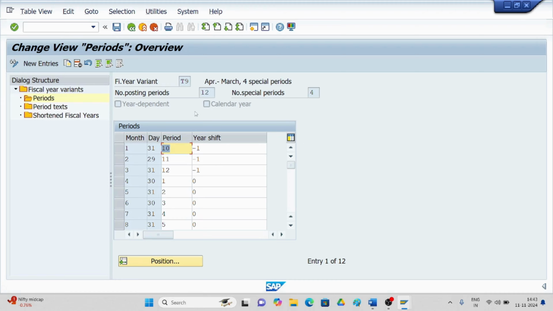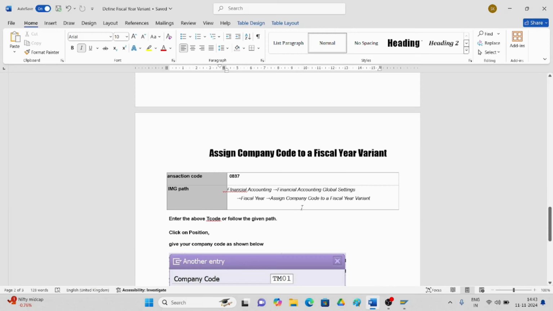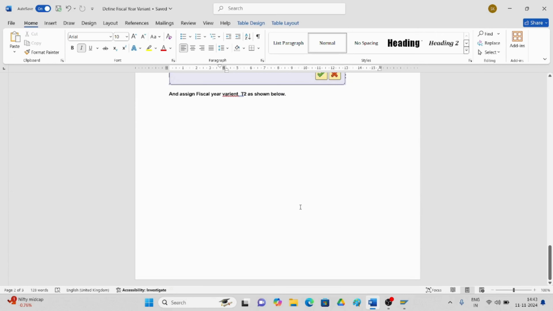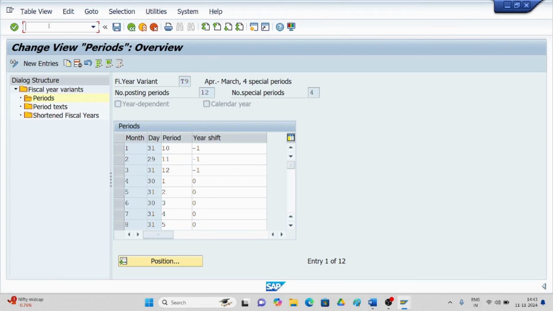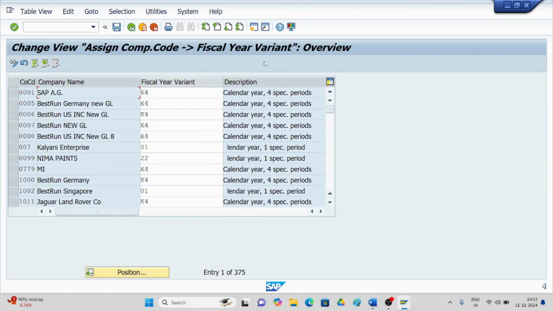We have seen it through the predefined one. We have created our own variant and named it by copying the existing predefined one. So what we have to do is assign it. After creation, we have to assign it. How we assign it: in /nOB37 is the T-code for assigning the fiscal year variant to a particular company code.